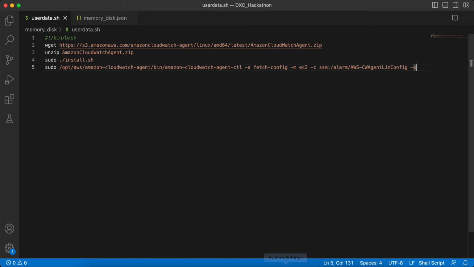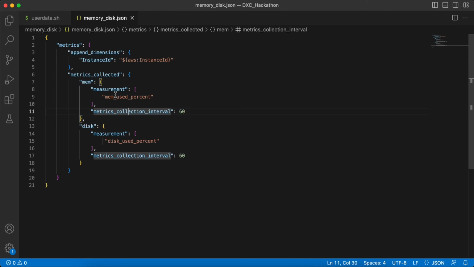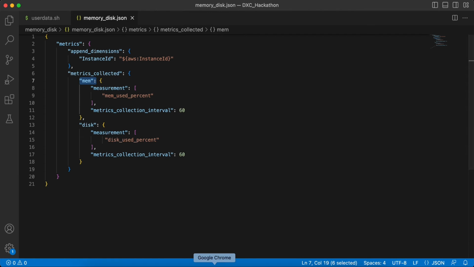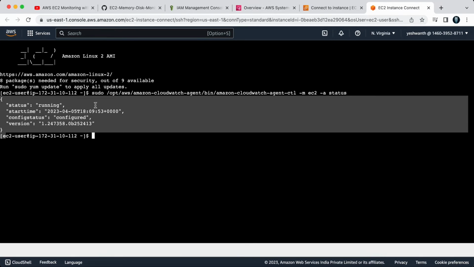That is what our script is doing, this JSON. It is going to get the memory and the disk utilization from the instance, and this is where the instance ID is. You can get the instance ID from the metadata of the EC2 instance. Inside that, the instance ID will be taken, and then it will push the disk and the memory utilization to CloudWatch. That is the reason why we added CloudWatch full access.